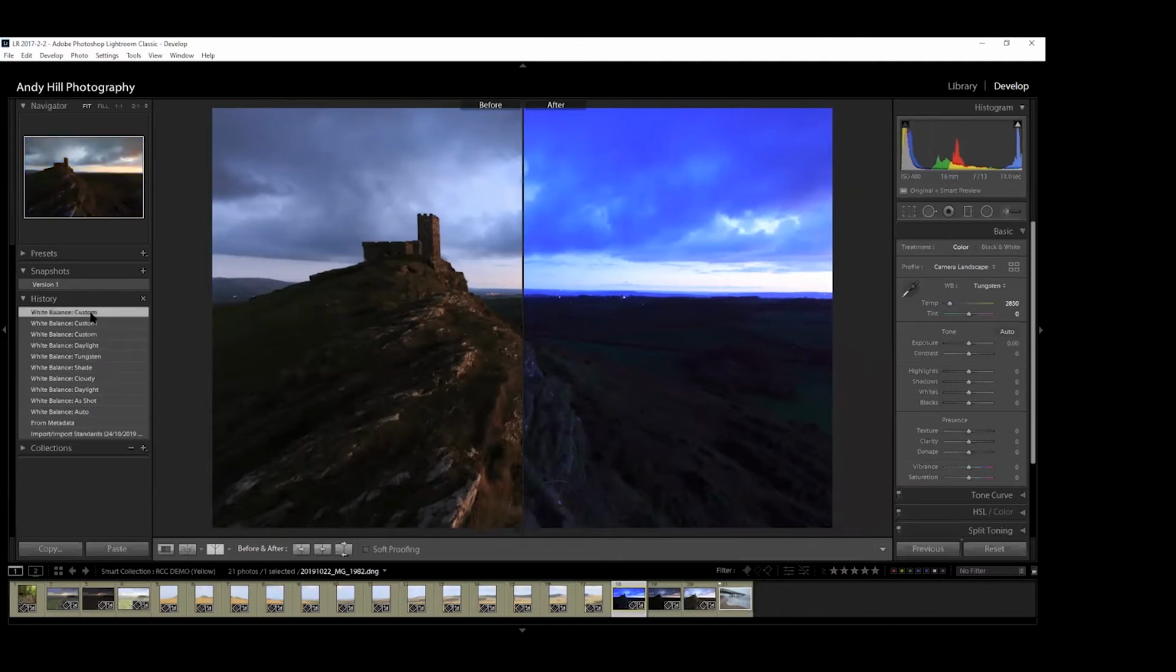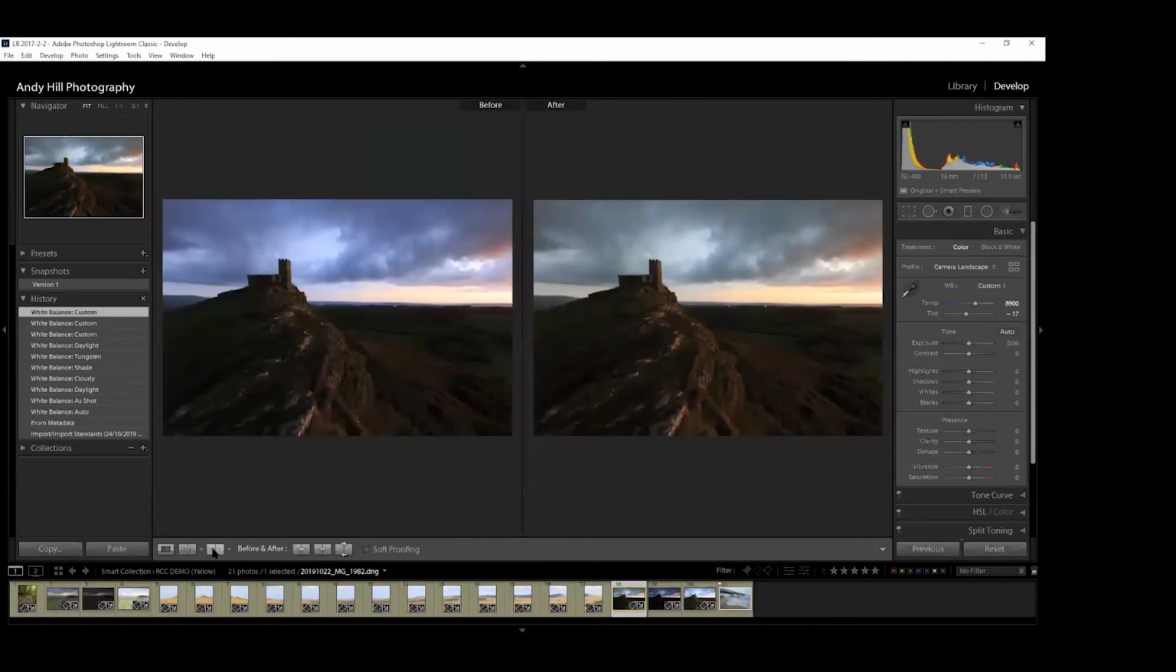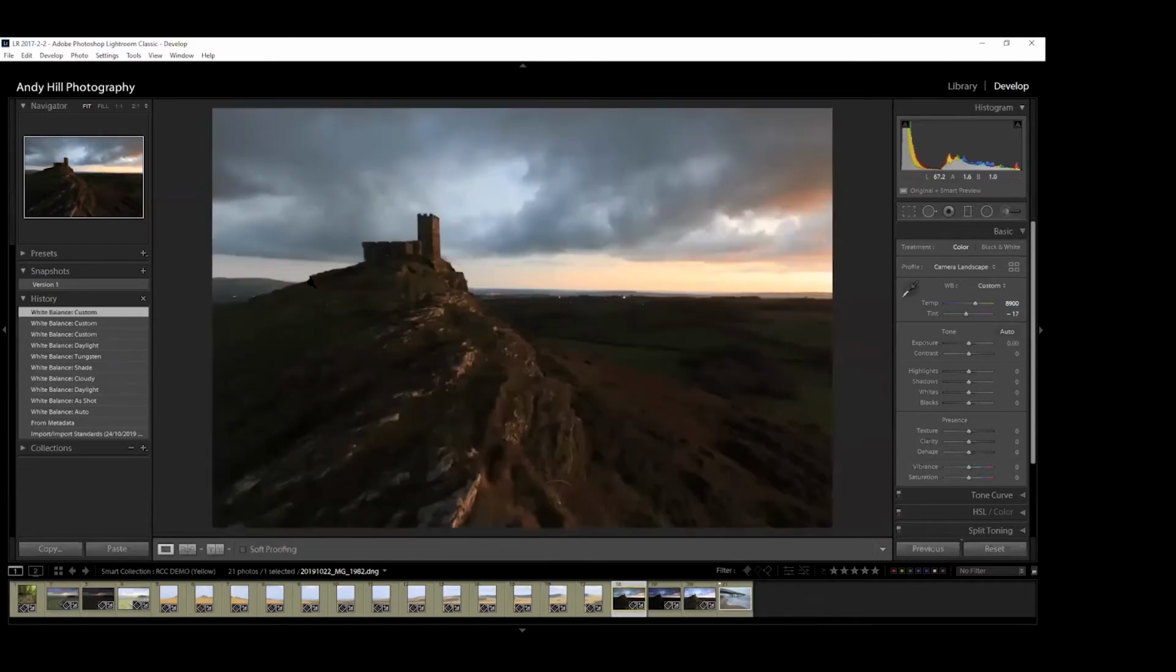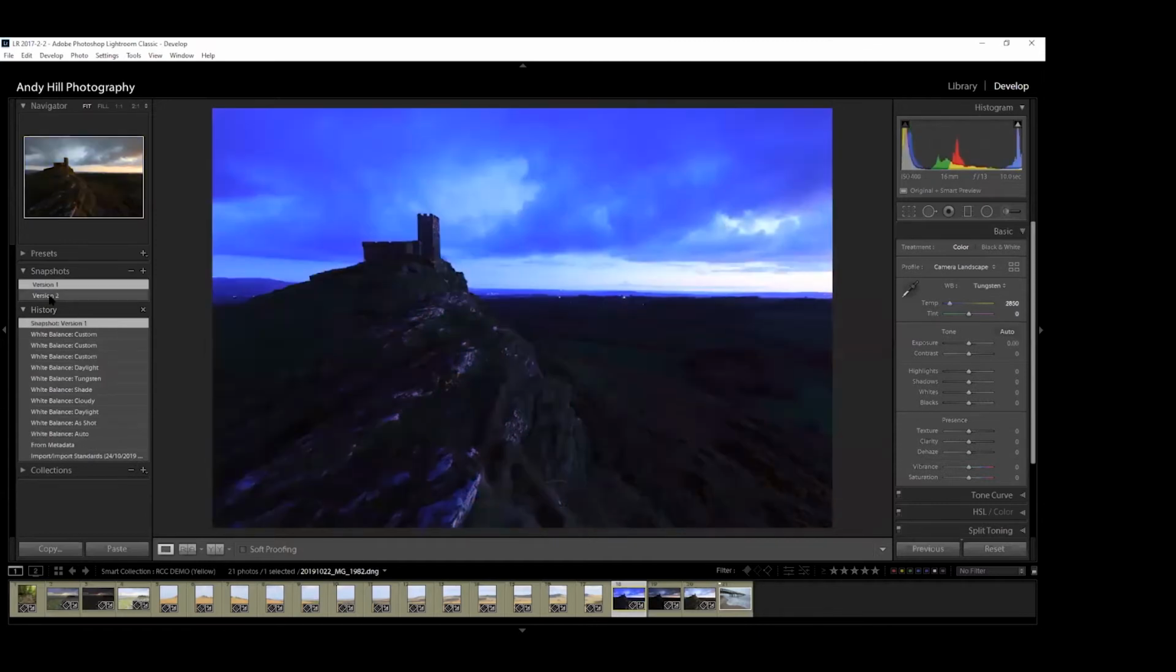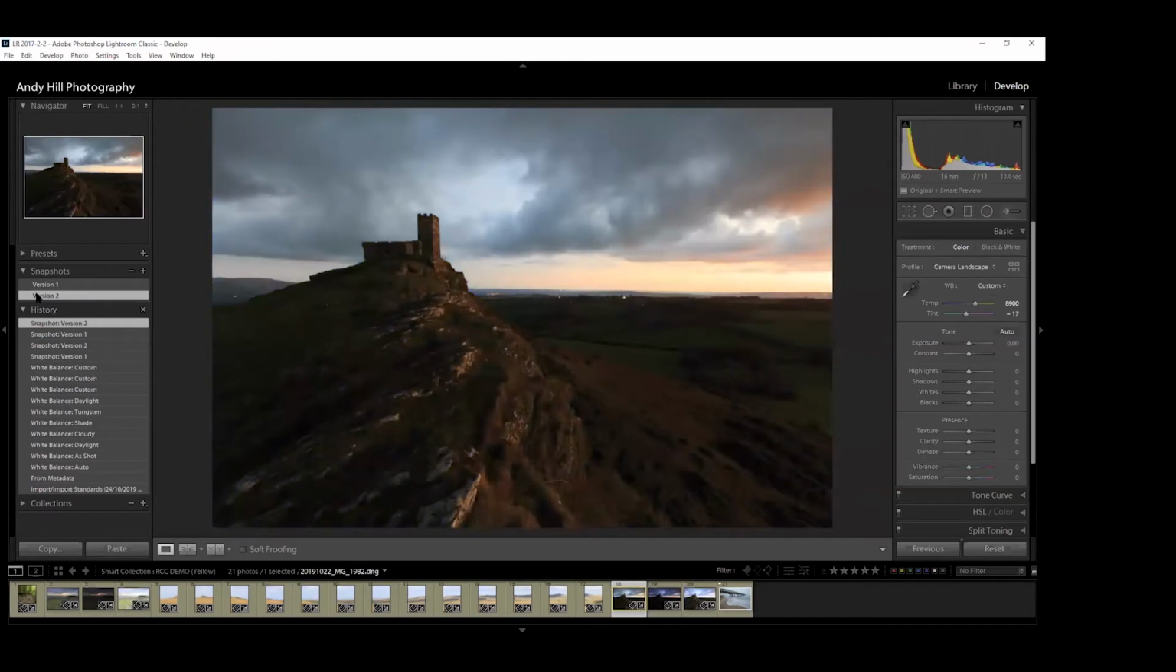So I could come to here, I'm just going to turn off the before and after, come back to there, and then if I did a create snapshot on here, version 2, create, and then what I can do, clicking on these two, I can very quickly go between those two edits.